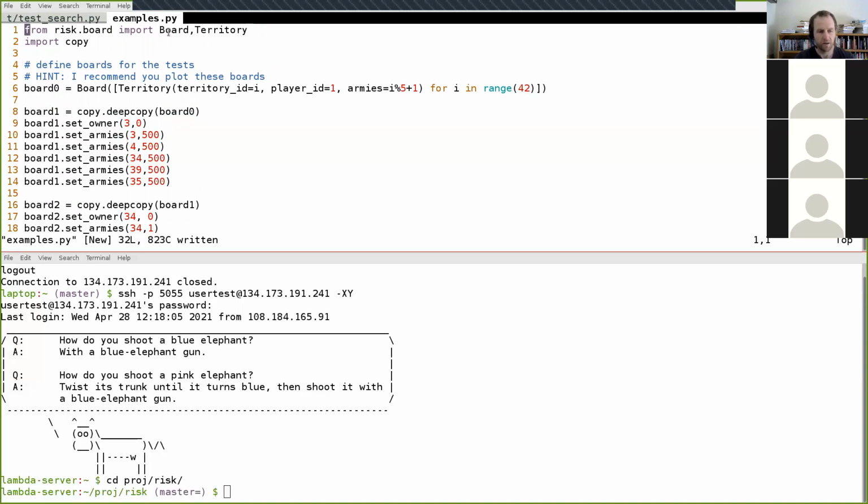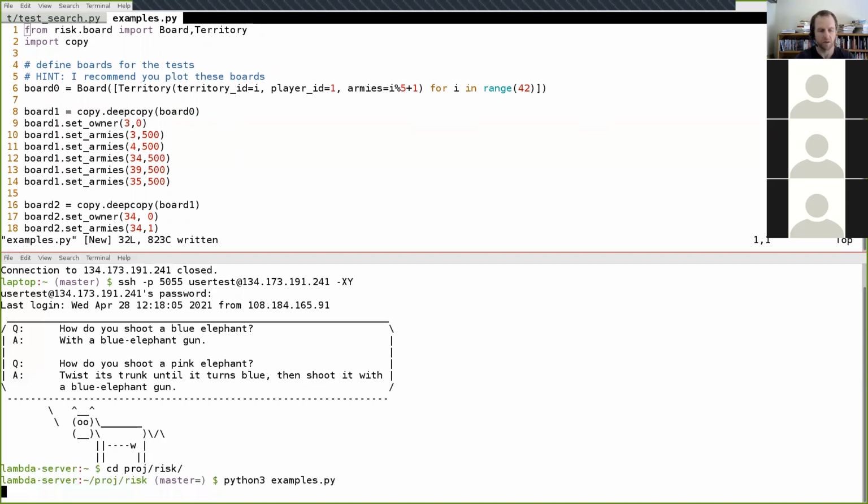And so now down here that I have this examples.py file, I'll just go ahead and run it, examples.py, and you'll see that nothing actually happens. It creates these boards, but it doesn't do anything with them. And so the first thing that I want to do is plot one of these boards so that we can visualize it and see what's going on.